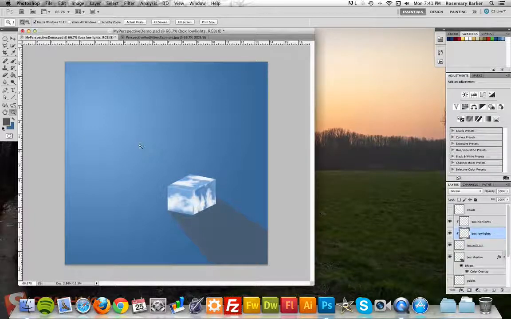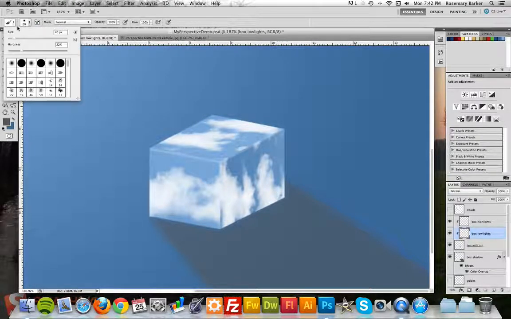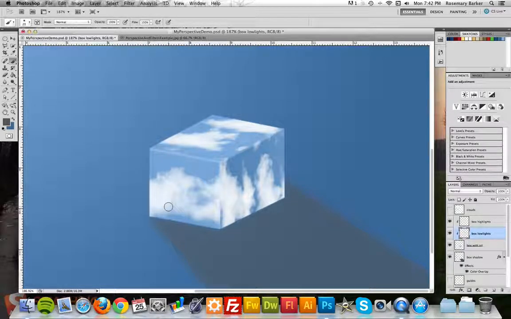So let's zoom in just a little bit. I hit the Z key to get my zoom tool. Here we go. All right, so now I need the brush, and you're going to want to make sure it's something nice and soft. No hardness whatsoever. Make this guy a little bigger. I'm hitting my right bracket key. And the beauty of this is that because it's on a clipping mask, I can just affect the box, and nothing else will be affected.